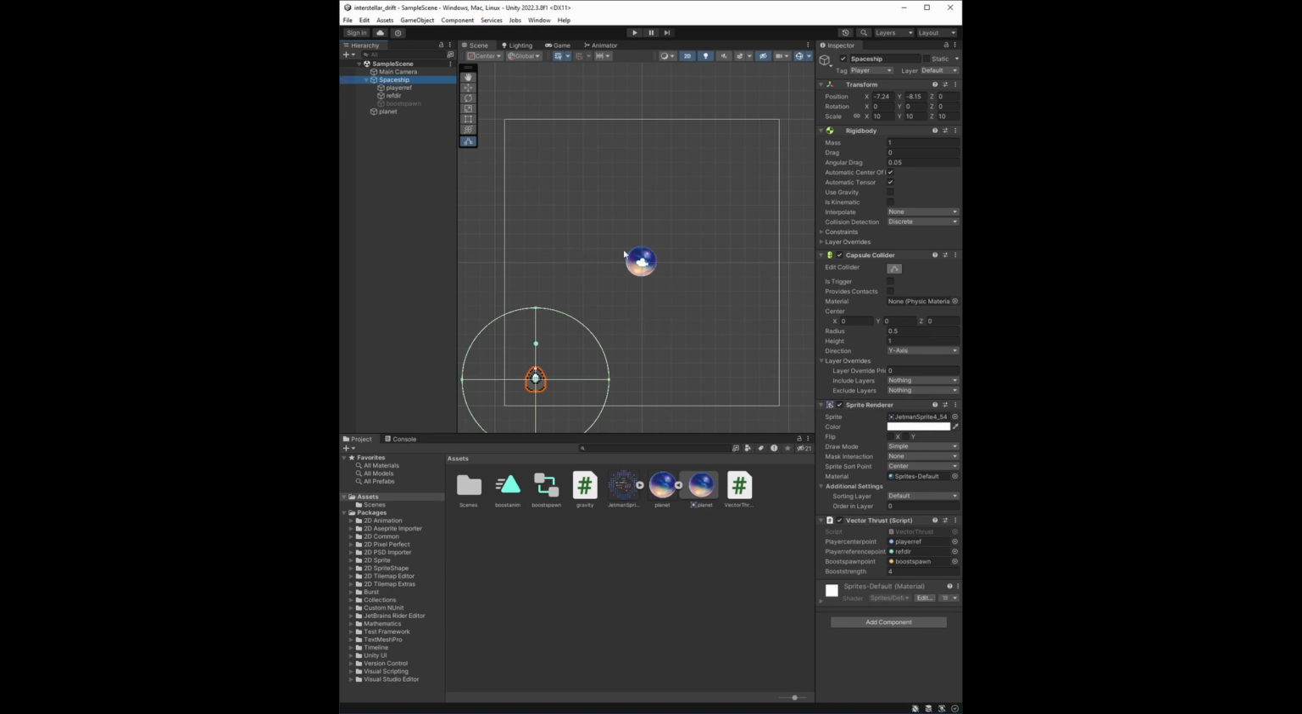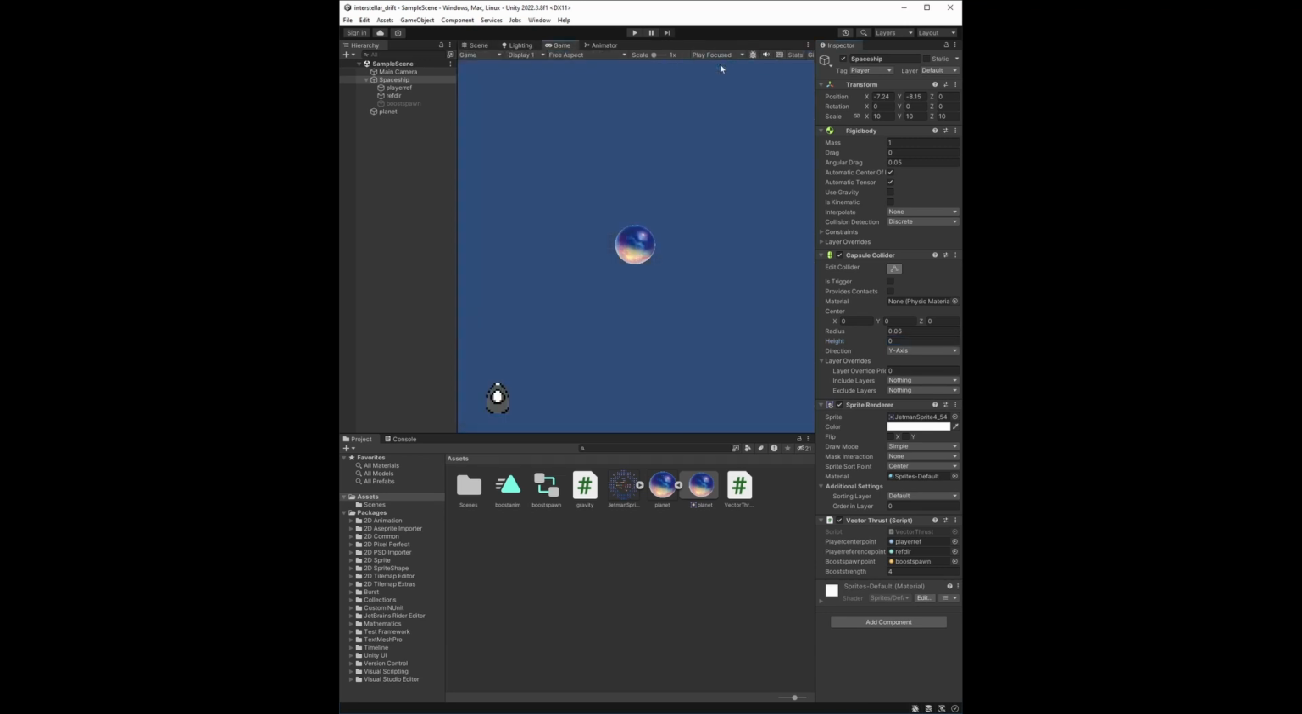Let's check that. The collision appears to be with the capsule collider on the spaceship. So we will change the radius and also the height of the capsule collider. So let's save the game. Let's set the game to play on focus so it doesn't go full screen, and let's test it out.